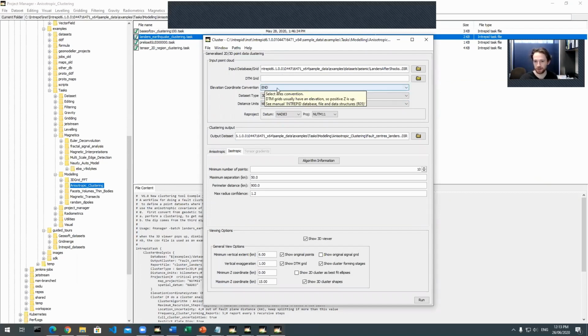We've got a few options. The convention is east, north, downwards positive, for our data set. And this distance units option here refers to the fact that if you have a data set like this, where the depth distances are quite large, you're actually in kilometers, not in meters. So that's what you use kilometers for. But you'd most typically be using meters as your distance units.